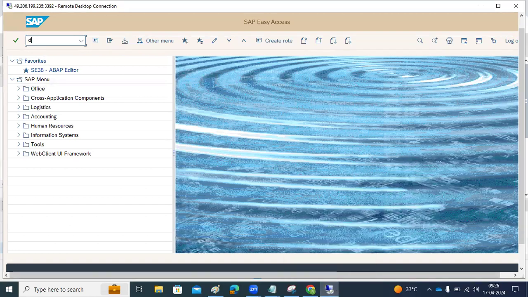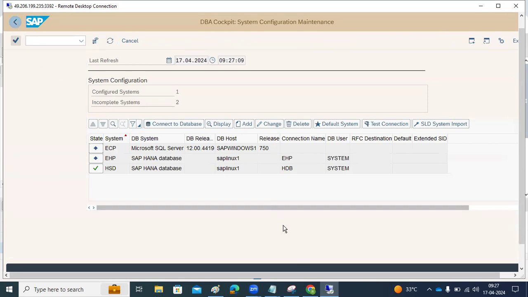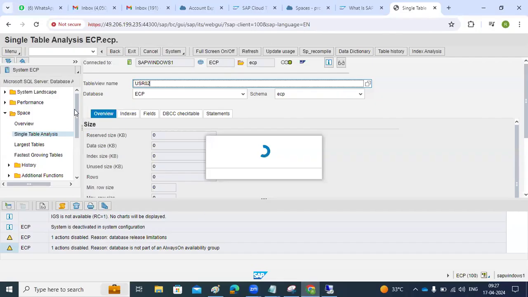So DBA cockpit is for anything database related here. If anyone asks anything, DBA cockpit is the one single transaction code. Here you will get all the DBA related information from the systems. Okay, that is the DBA cockpit related things and everything we can find out from here. That is the DBA cockpit transaction code.